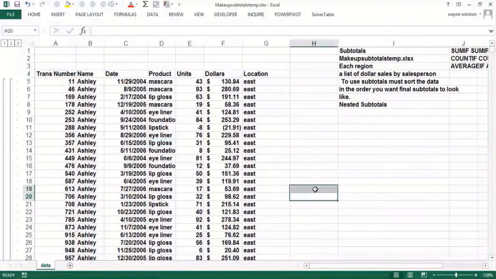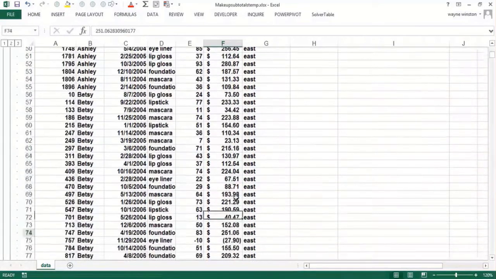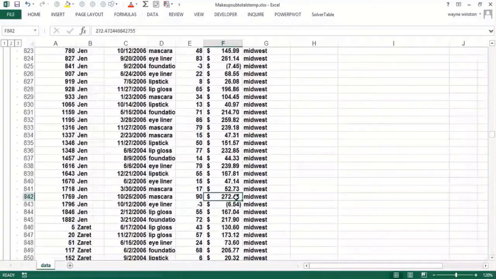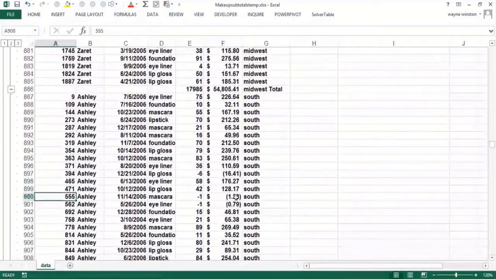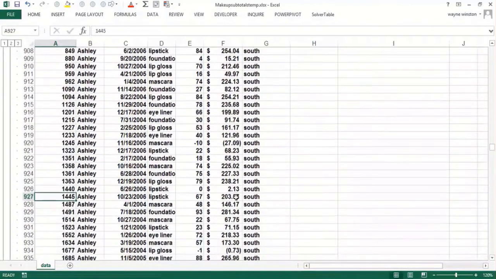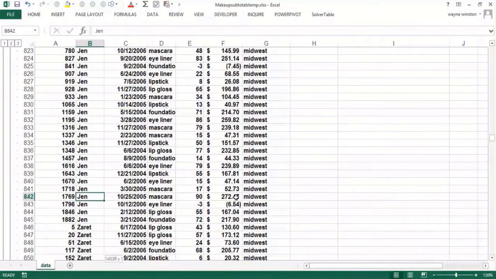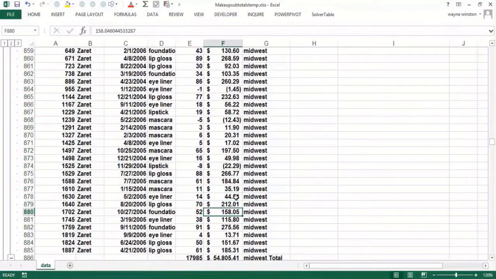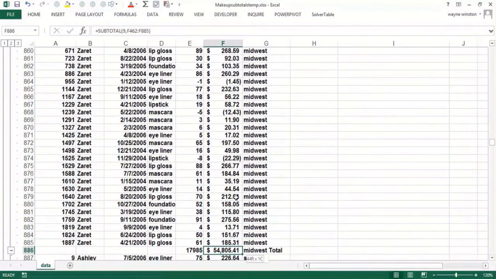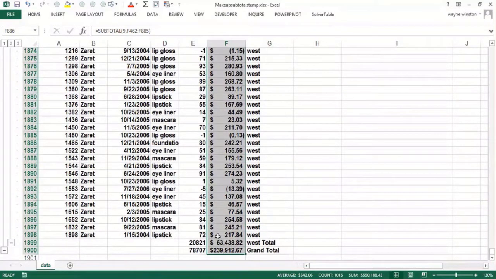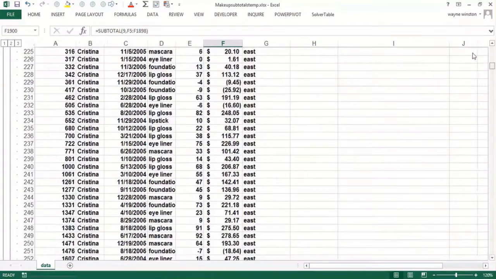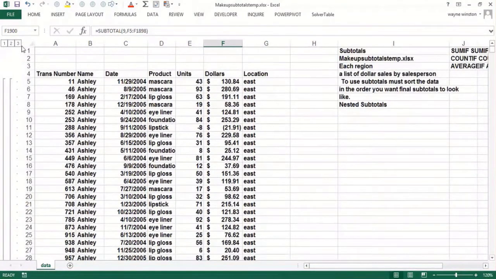Okay, so now if you're observing, you'll see this 1 through 3, and we'll come back to that in a moment. But if you look here at the end of the East Coast, there is a summary of how much we sold. The Midwest, a summary of how much we sold. Let's go all the way to the bottom. We see what we sold in the West as well as the grand total. Okay, so that's nice. But let's look at number 1 through 3.